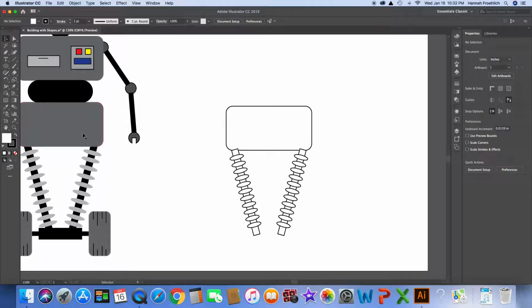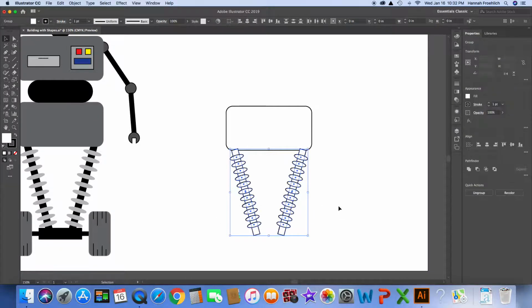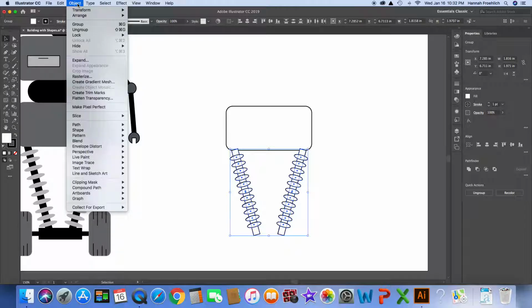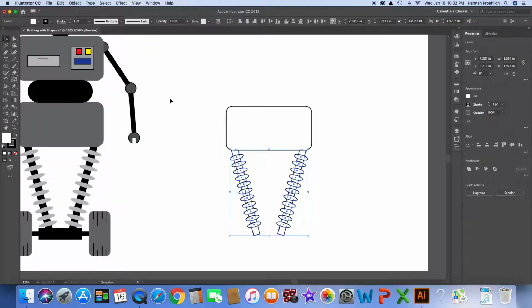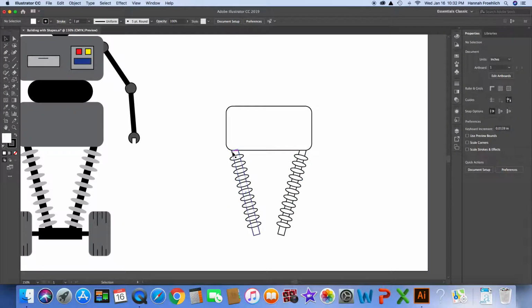You'll notice in the original robot that it looks like those go behind. We can make that happen pretty quickly by selecting both of them. Okay, and then I go up to Object, I go to Arrange, and I'm going to Send to Back. That'll then cut off those tops and make it look like they're going into that piece. The next thing we want to do is build this section down here, which are the wheels.